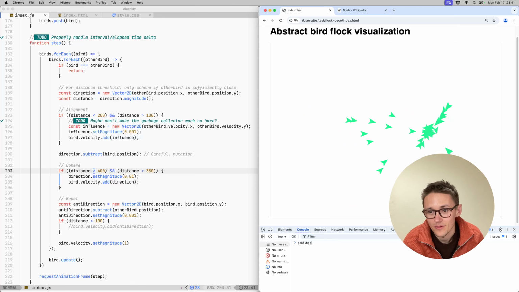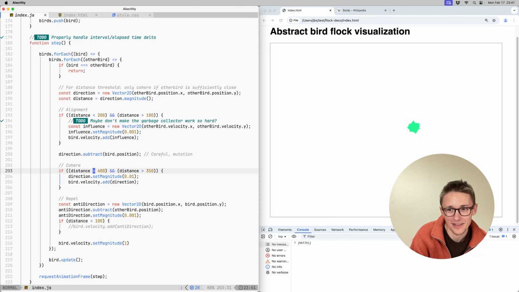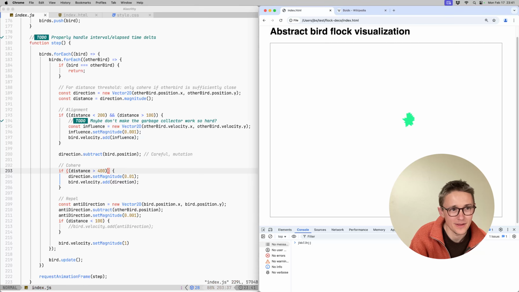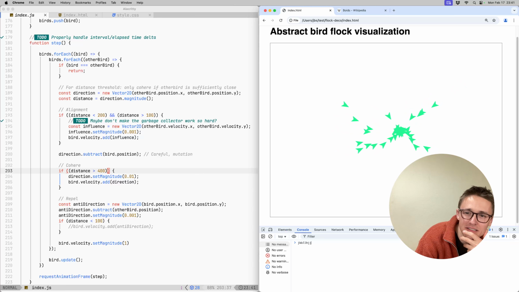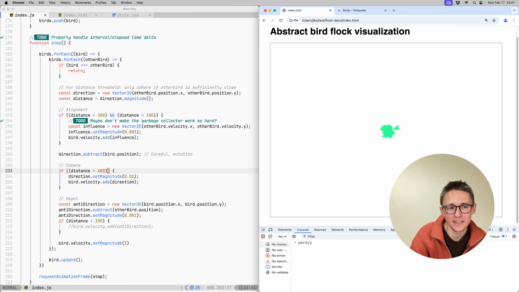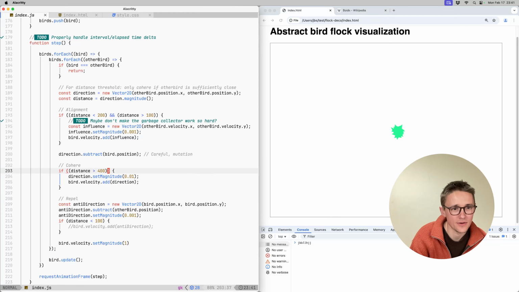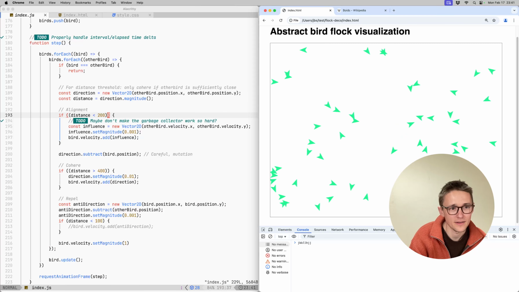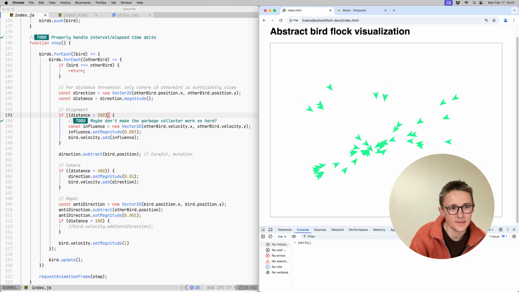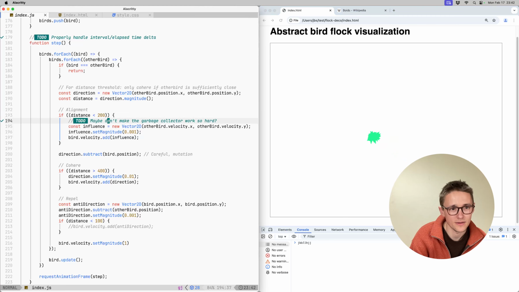Now, okay, maybe not that alone by itself. Oh boy. Or maybe I just needed to get rid of that second condition. Let's see. If distance is greater than, then we cohere. If distance is less than, then we align. So we want to align if we're close. We want to cohere if we're far.